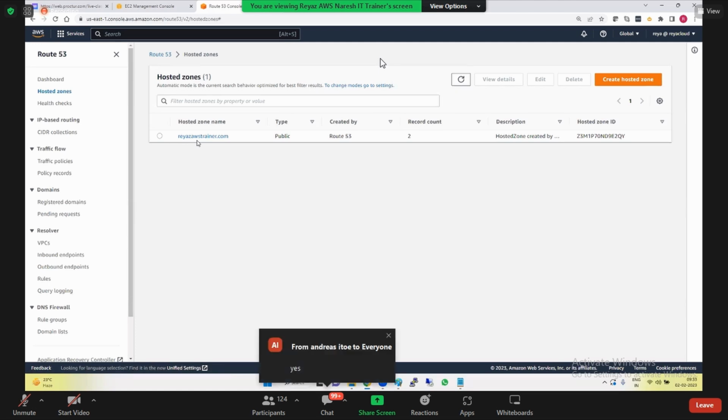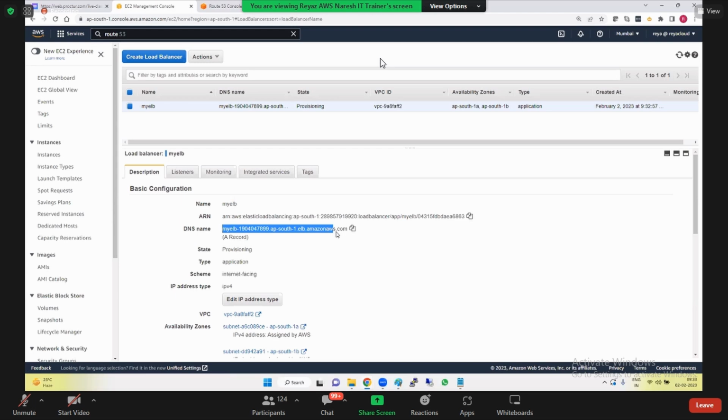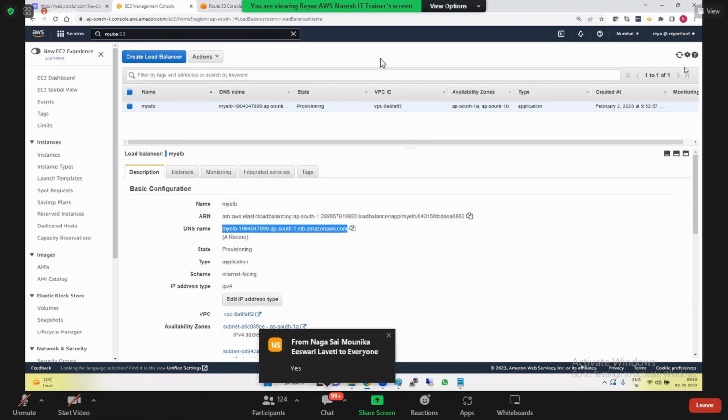No. So now what we do is we'll do a simple routing policy. Simple routing policy meaning, can I go ahead and create a website called simple.riazawstrainer.com for my load balancer? If you give some name, no? My website name is provisioning. So let us come up.